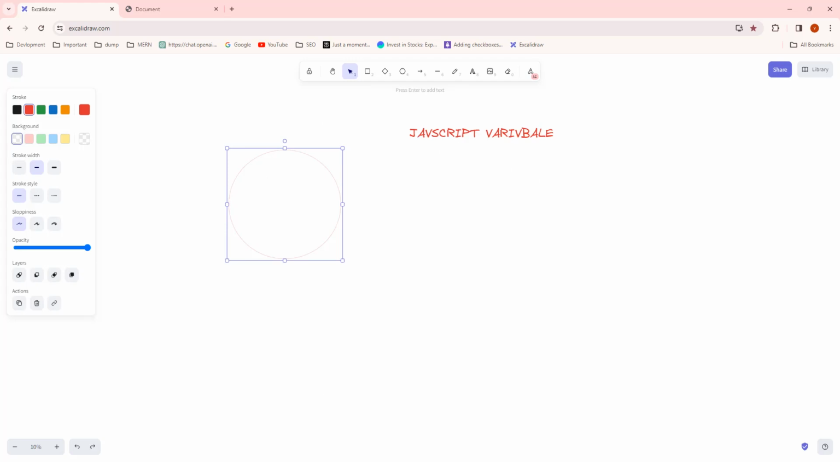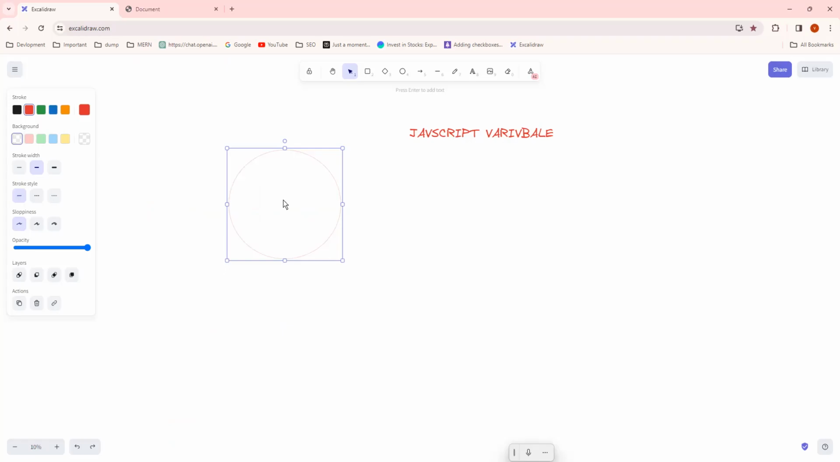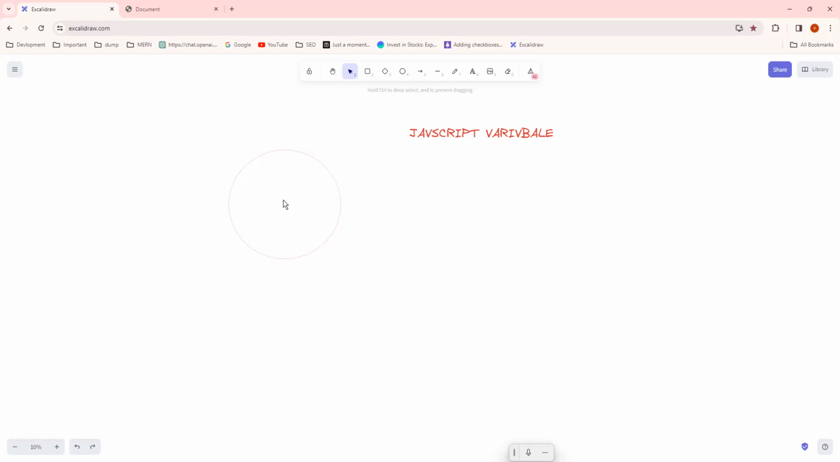Okay, see, I am writing this: let x3 equals Rohit Sharma. So internally, memory will store the location for this, in the program or OS or wherever. So what is a variable? A variable is something which can hold a value.